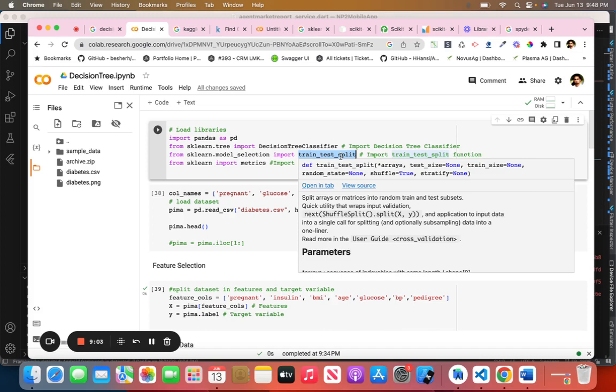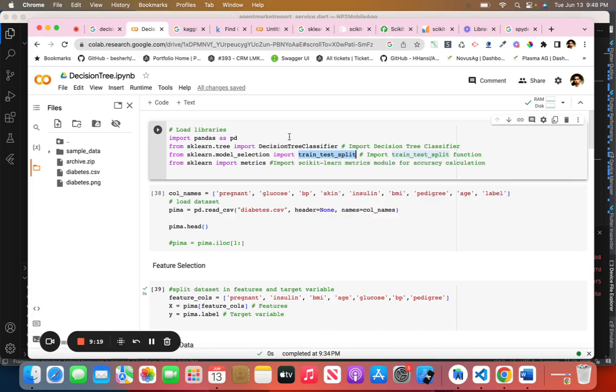So we use train split. If we have 1,000 records and we want to split the data, we might want to use 70% for training and 30% for testing. So we use this for that. And here is another thing, sklearn metrics. This is also for calculating the accuracy.